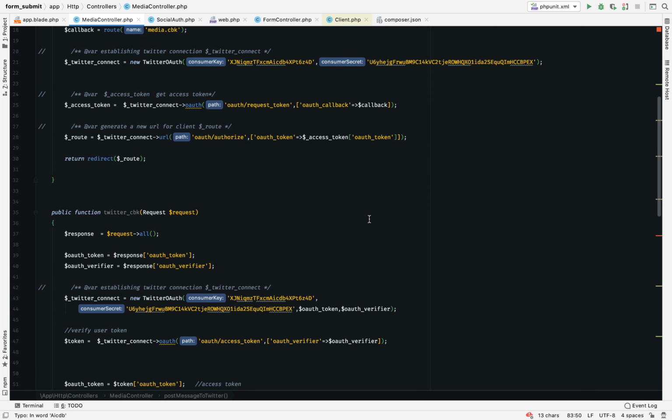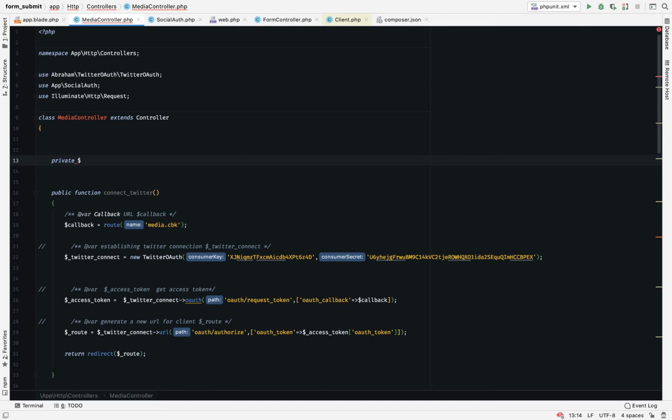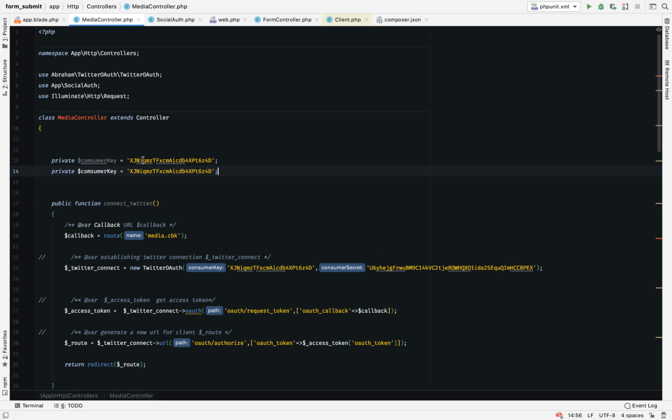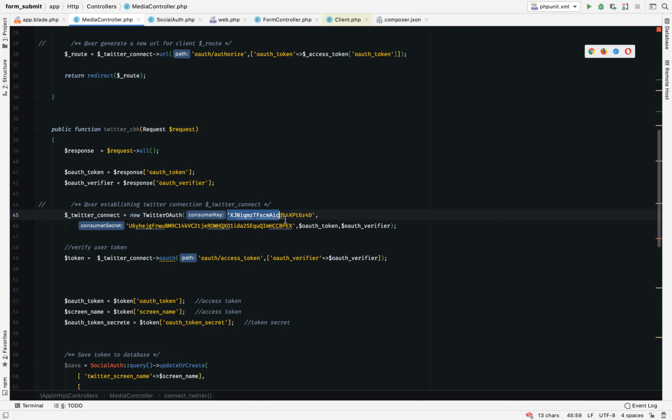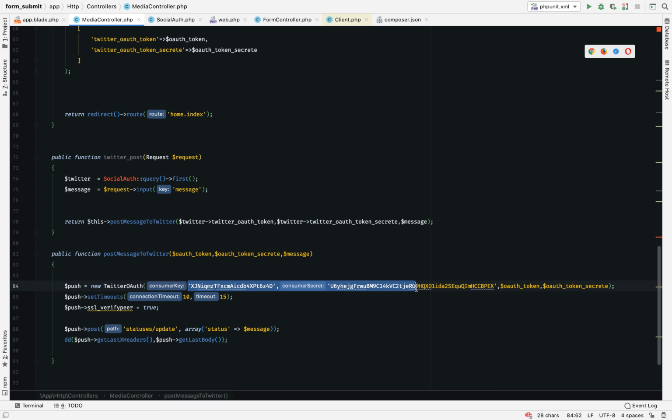So in order to curb this issue, I'll create a private variable at the top. Let me say private consumer key, and secret. So we change it once, we change it for all. Let me just pause the video and do the changes quickly. Okay, so I just copy the whole of this and replace it here. Do the same up here.